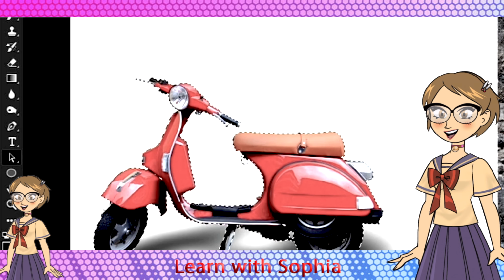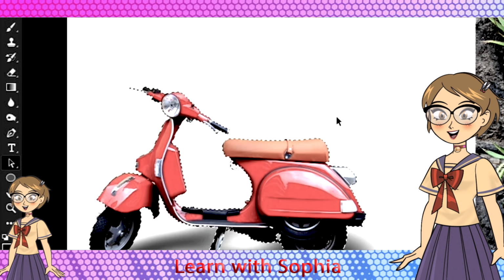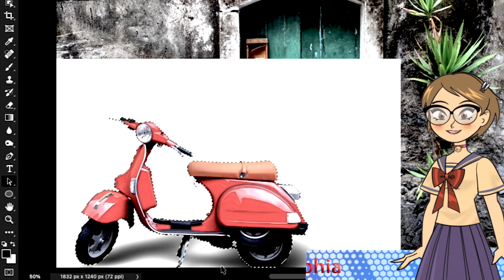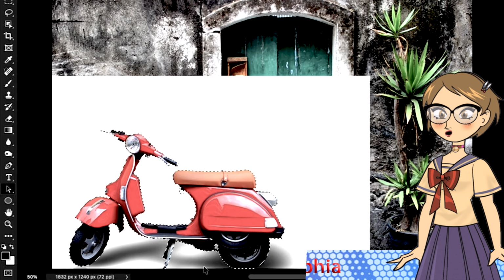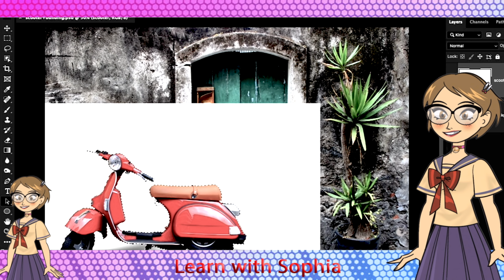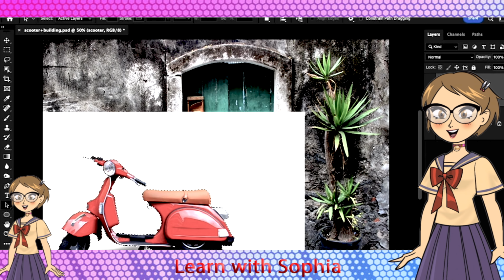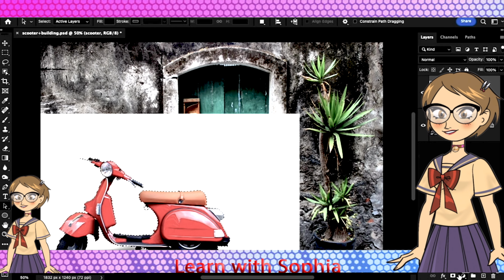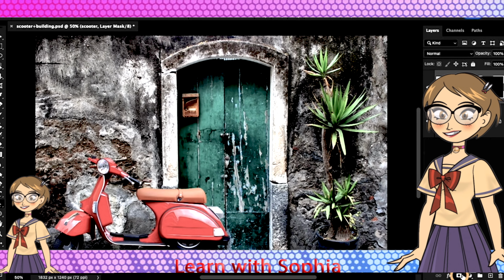You should see the marching ants of a selection outline around the scooter. Don't worry about selecting the shadows under the scooter. The background scene has its own shadows that I think look better when these images are combined. So there's just one more click to turn this selection into a layer mask. Go to the bottom of the Layers panel and click the Add Layer Mask button.